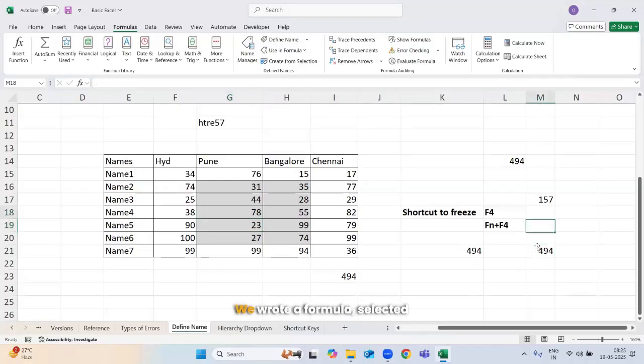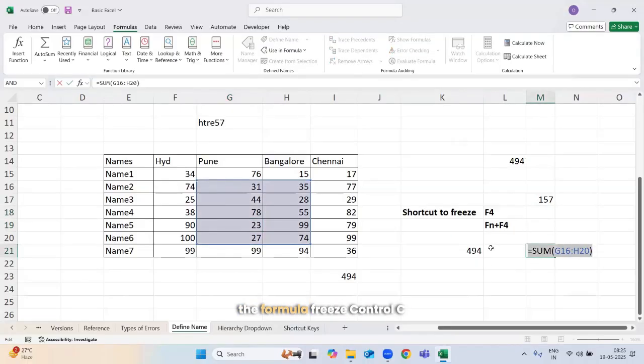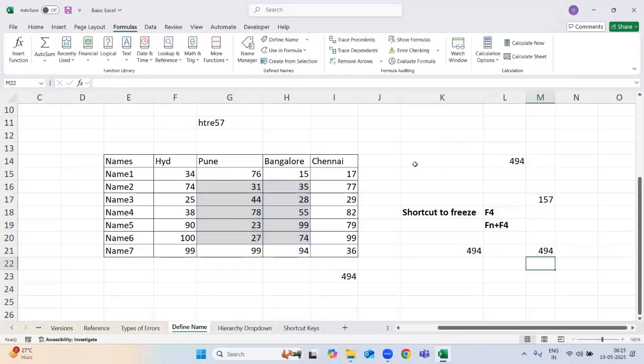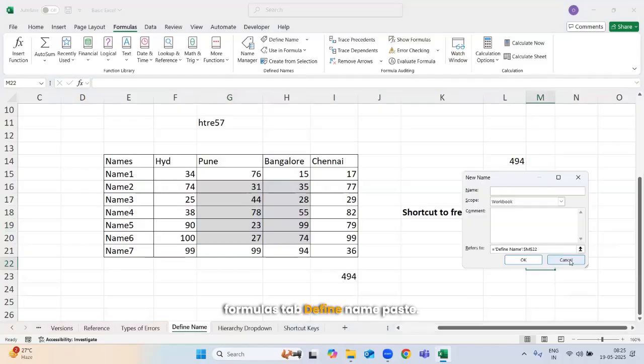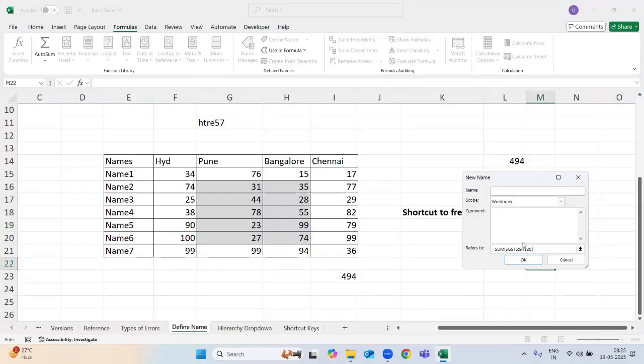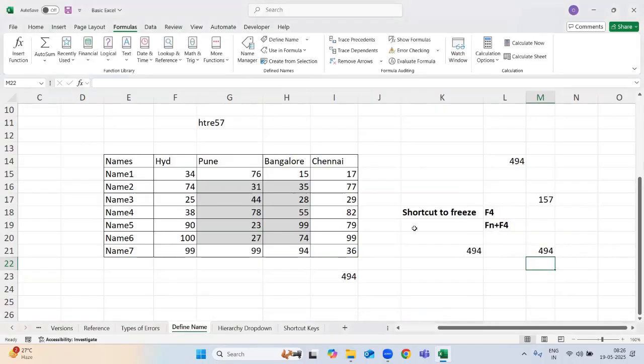We'll do it again. We wrote a formula, selected the formula, froze it, Control C, formula tab, define name, paste. If you want, you can write a formula directly here also, but when we are writing lengthy formulas, it will be confusing. That is the reason I personally write it on an Excel sheet, copy and paste it here, and give it a name. Is everyone clear with this? Defining a name to a formula? Yes, ma'am. Okay.